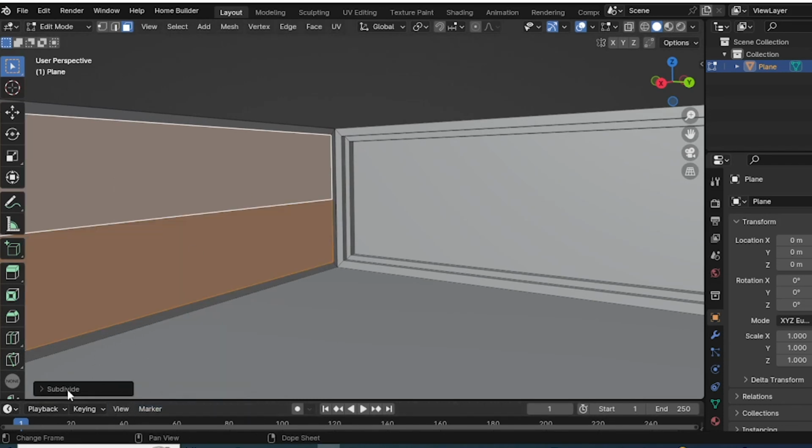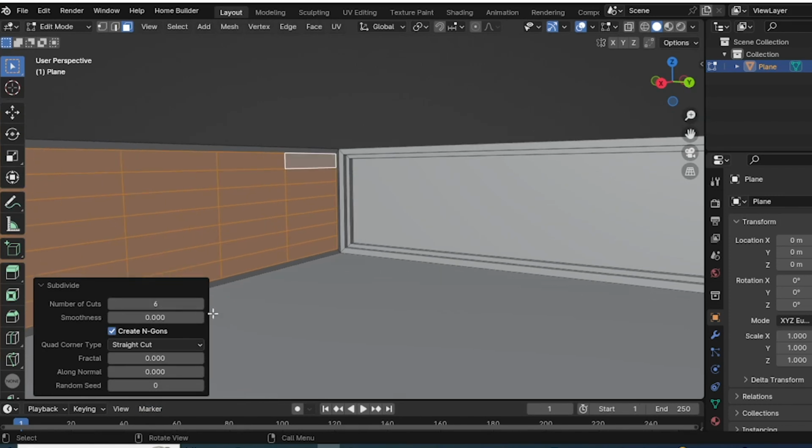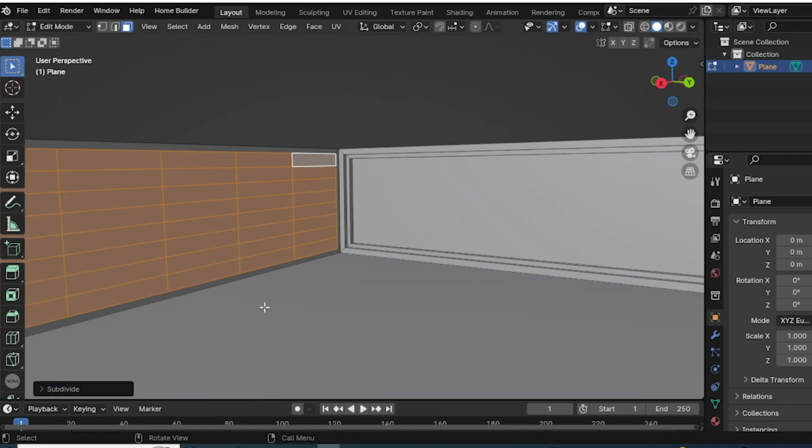Then we're going to come to this drop down menu down here, and we want to add the number of subdivisions. This is purely according to your taste. So yeah, that looks good to me. Tweak the settings as much as you want, because this is the scene that you're creating.